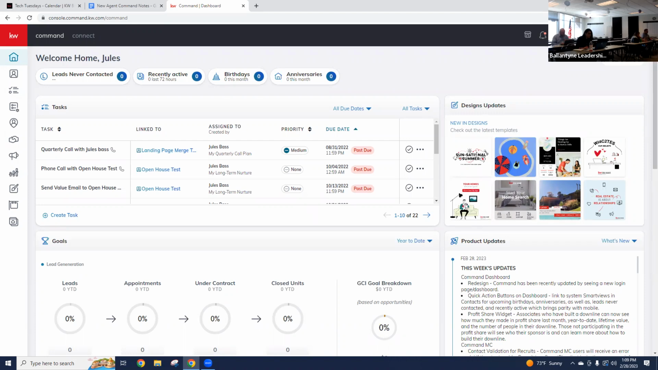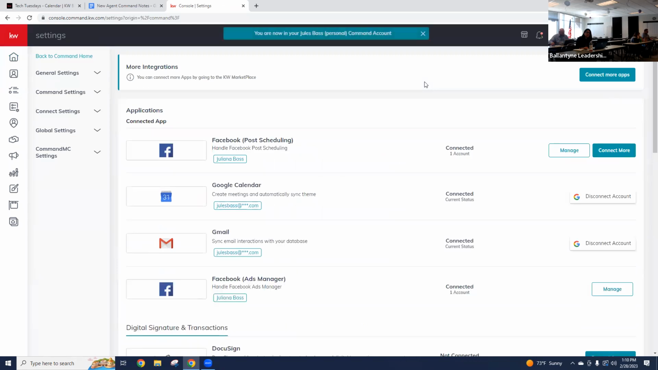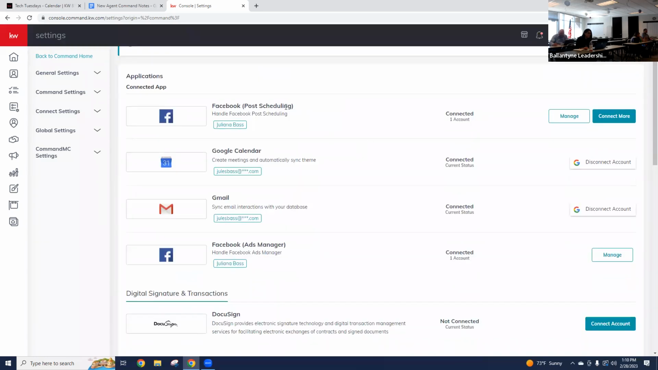So if you could click your name in the top right corner and go down to settings. Your page may look a little different. I do have my connected apps up top, but this is the one that we'll want to, for today's class, especially be sure is connected up. So Facebook post scheduling, if it's not connected up, it should say connect account on the right-hand side, where all you would have to do is sign into Facebook in order to connect that up.